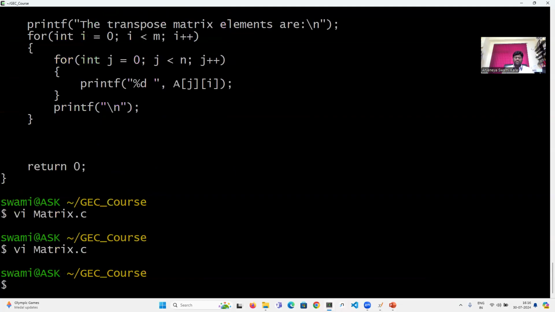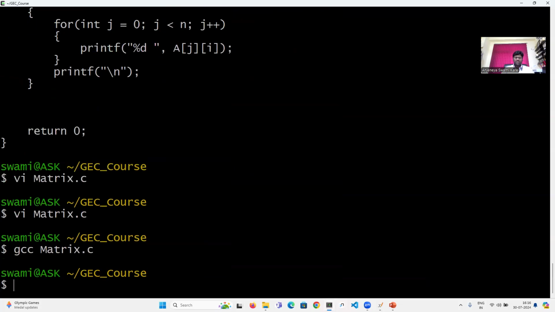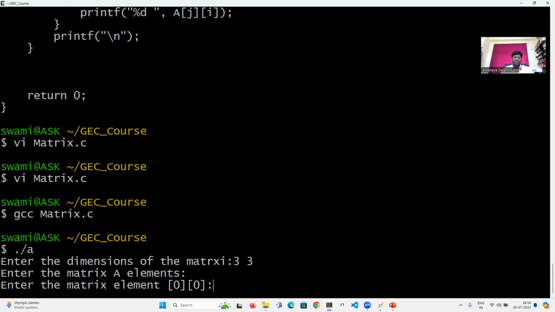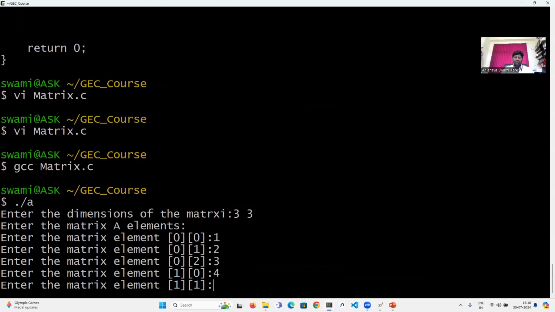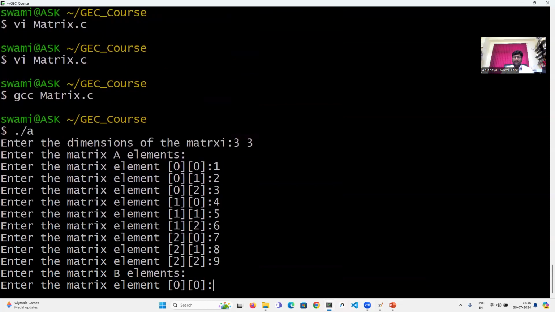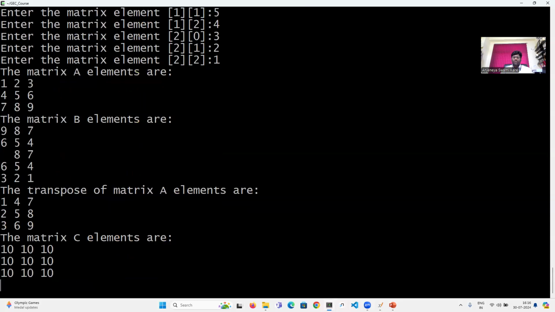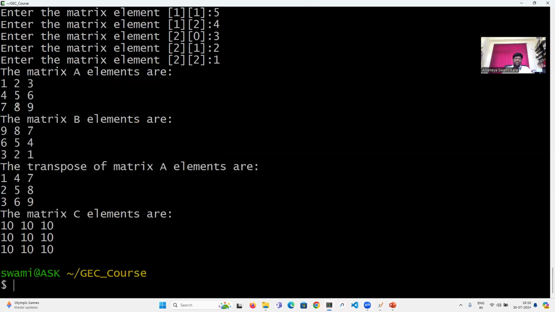Let us run this. Matrix A elements, let's say 3 by 3: 1, 2, 3, 4, 5, 6, 7, 8, 9. Matrix B elements, let us take in reverse: 9, 8, 7, 6, 5, 4, 3, 2, 1. See, this is matrix A, this is matrix B, this is the transpose of matrix A, this is the sum of matrices A and B. You see here 1 plus 9 is 10, 2 plus 8 is 10, like this. The addition is correctly performed.